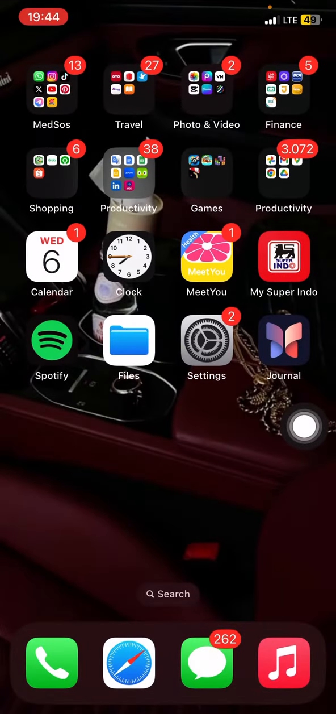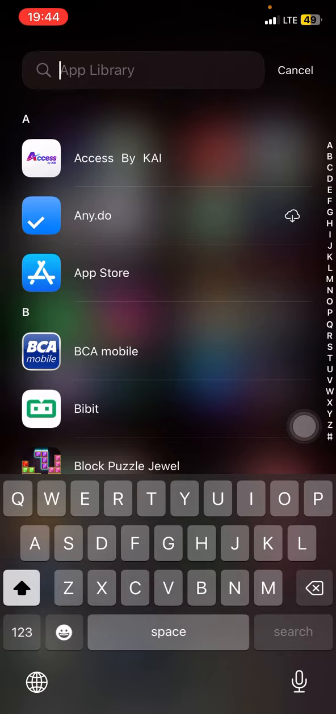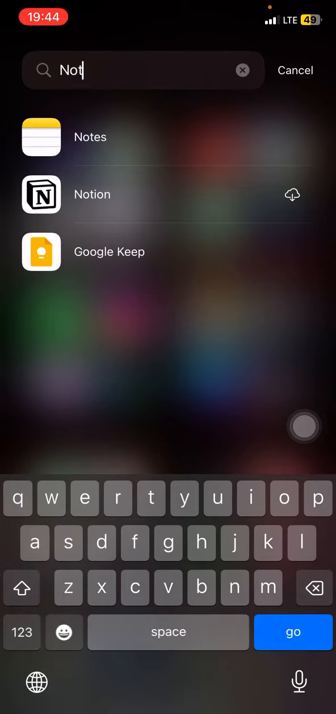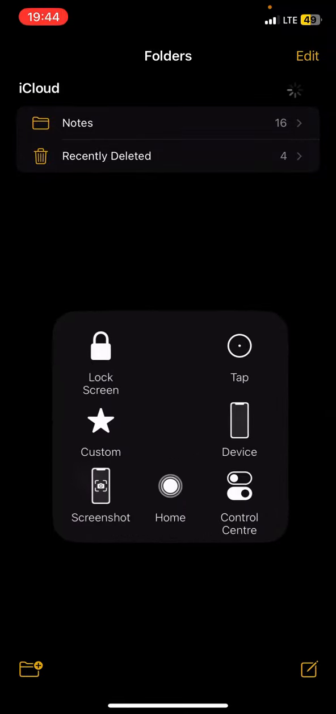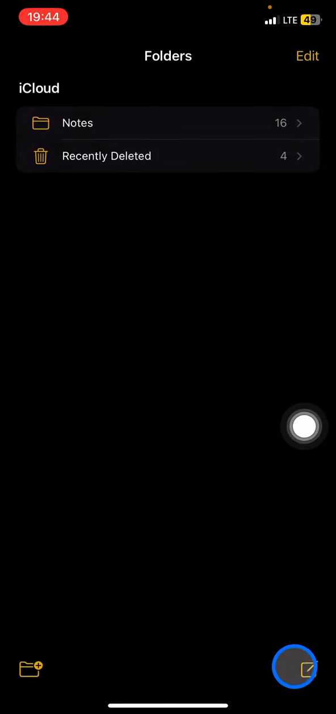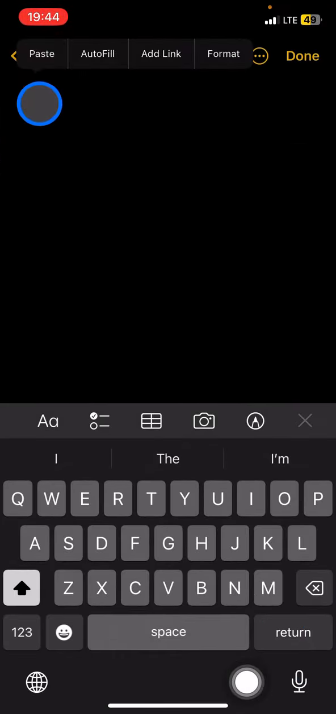Go back up to your home screen, and now you just need to find Apple Notes by typing notes, and click on it. Right after that, click this button to create a new project or a new document, and then click and paste.